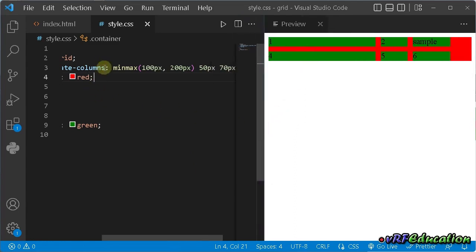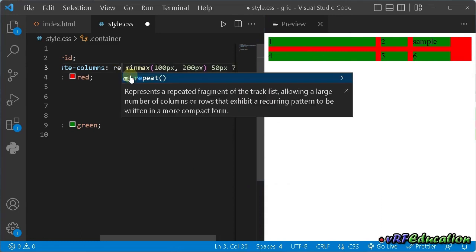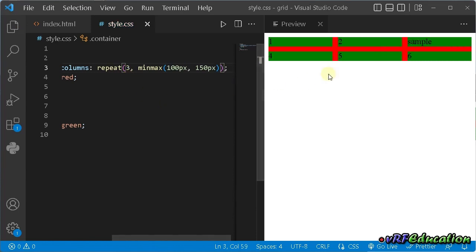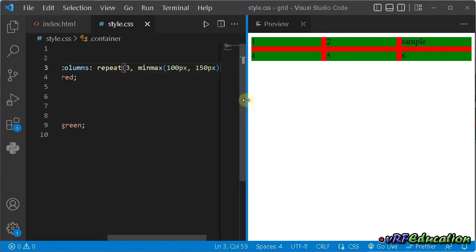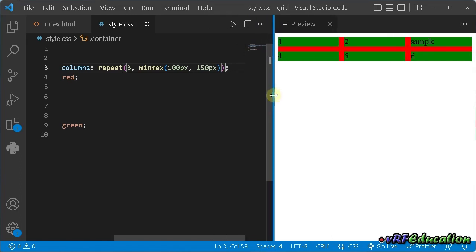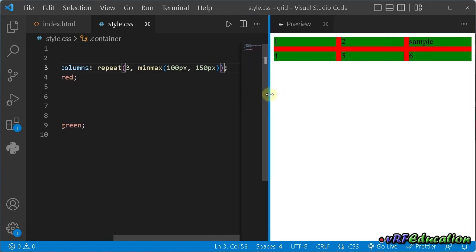So I can repeat it. Also, I can combine it with the repeat function. For example, I need 3 columns with minmax of 100 and 150 pixels, and that's it. Let's close the parentheses and get rid of those. So I have 3 same columns. If I try to grow and shrink, you can see all of them will grow and shrink respectively.